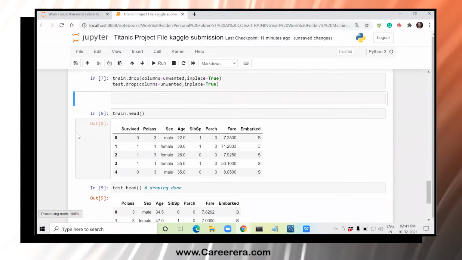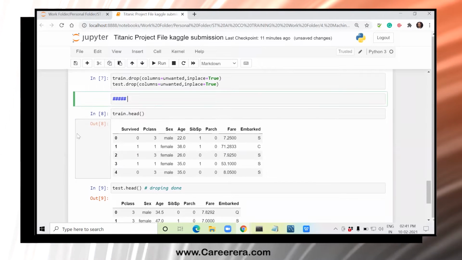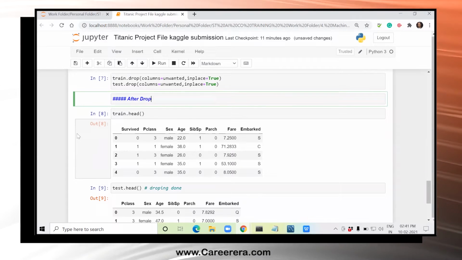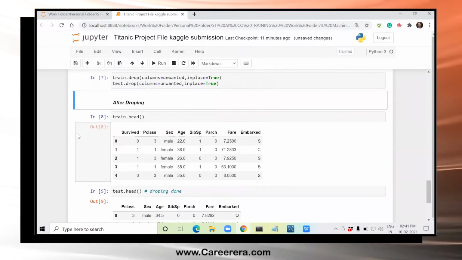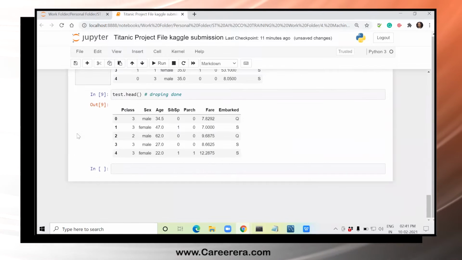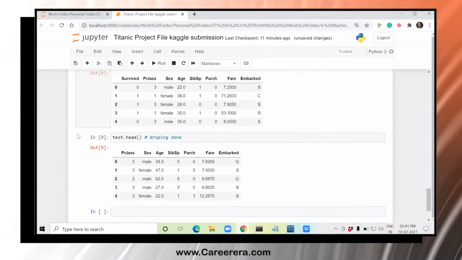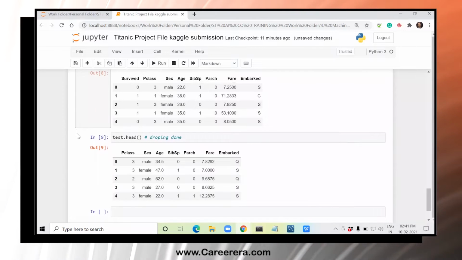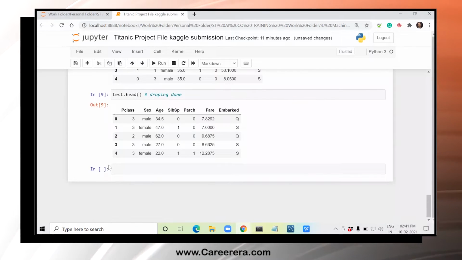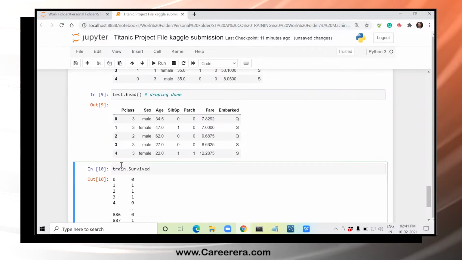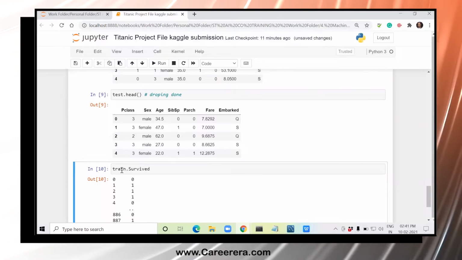Let me add another cell after dropping. This looks good. We have dropped the columns. Now we have categorical columns, and the survived column is also in my data. I want to keep the survived column somewhere else, so I will just shift my train.Survived column to something else.